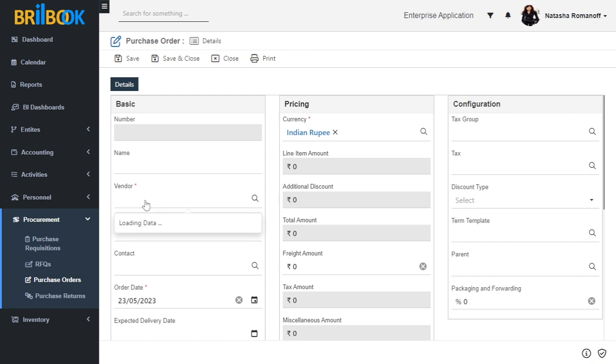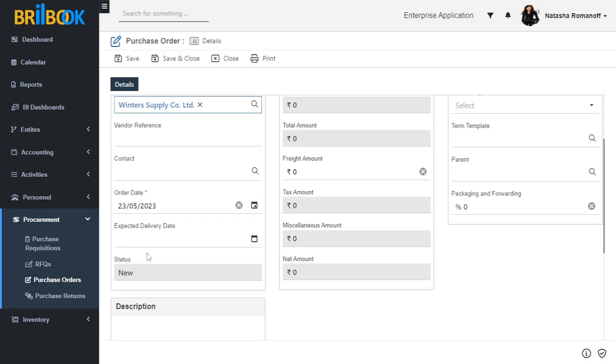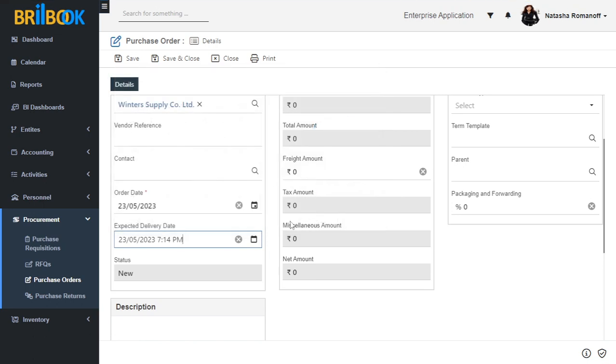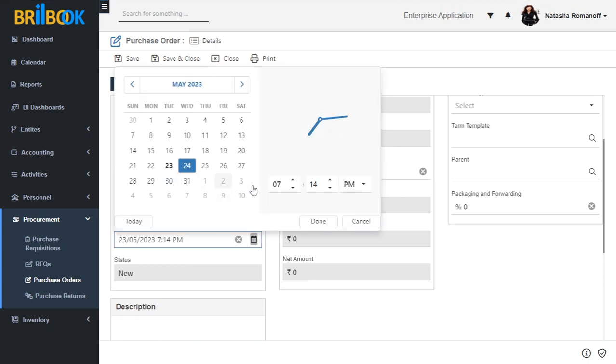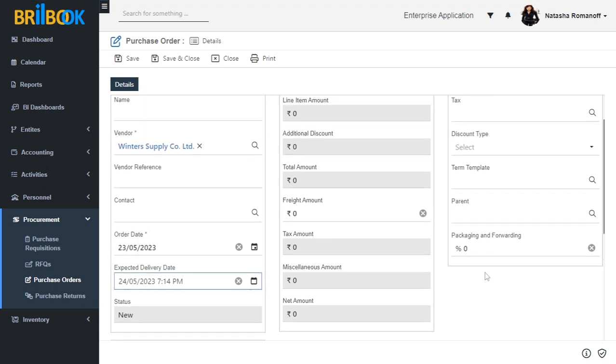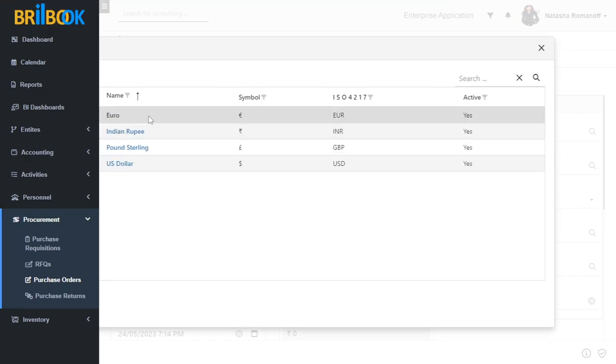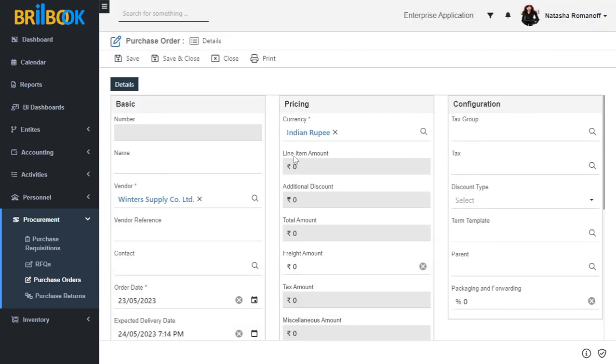Here I am going to add the vendor, add expected delivery date. Here you can change the currency from Indian rupee to euro, pound sterling and US dollar as per your requirement for this purchase order record. After successfully adding the details to the purchase order, click on the save button to save this record.